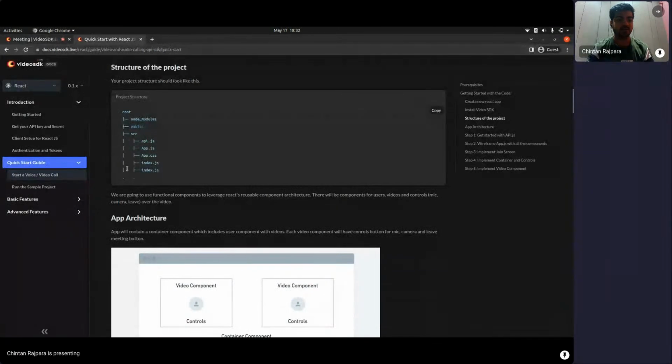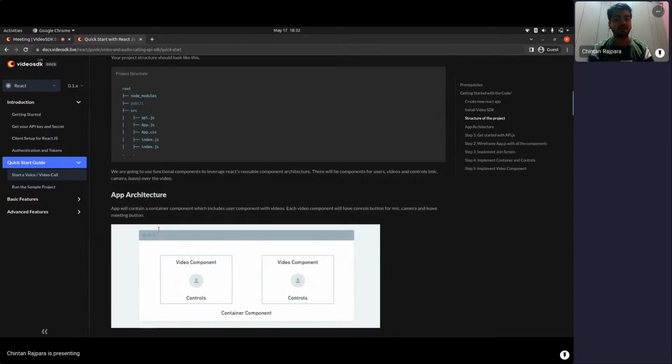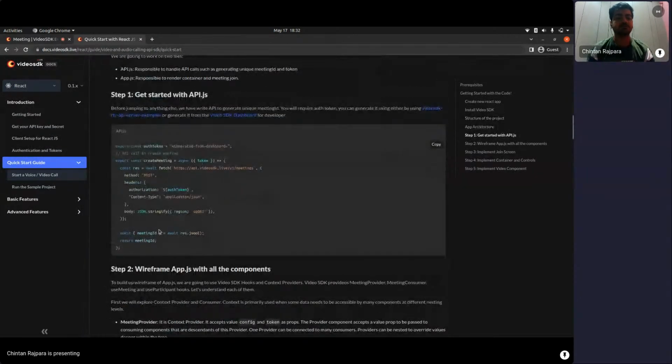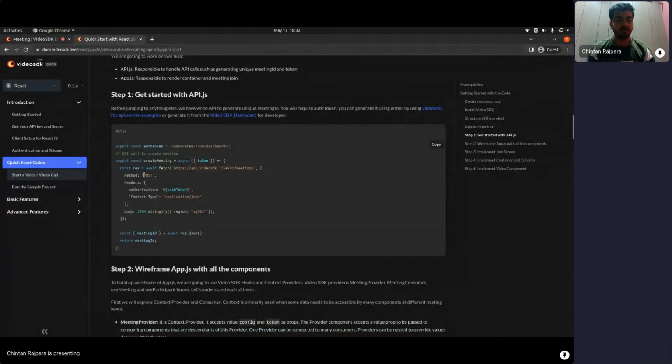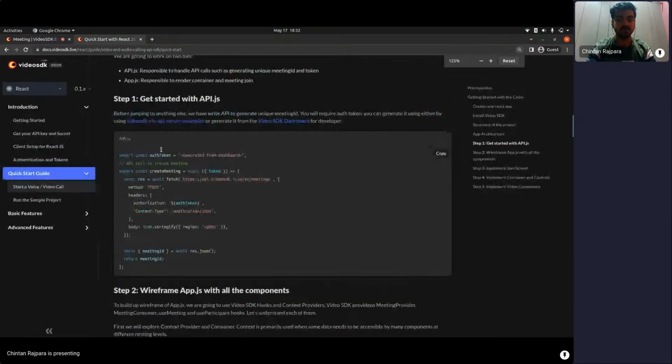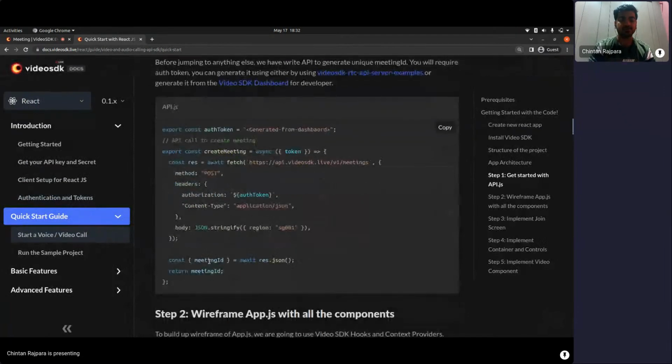Next one will be some basic structure of our application, like an api.js file. The api.js file will be used for creating our meeting ID. As you can see, until the project is being initialized, I will let you understand some basics of how we can integrate this in our applications. So this, let me zoom in. This code is used for creating a new meeting.